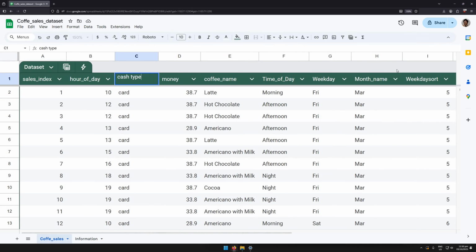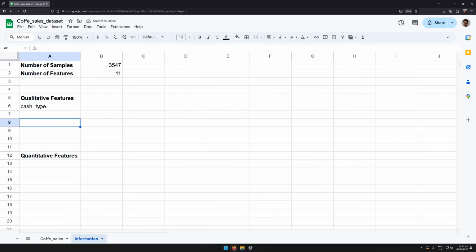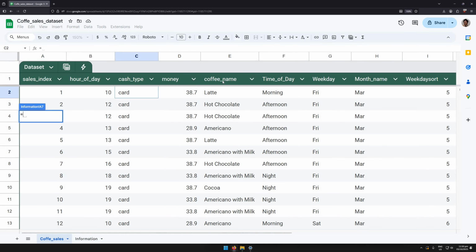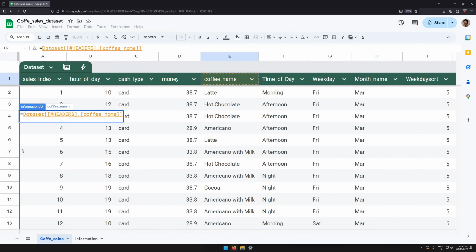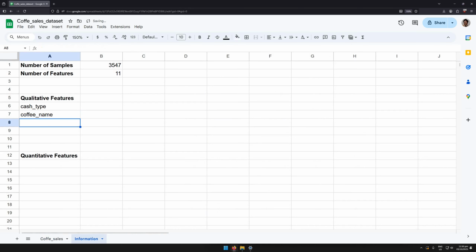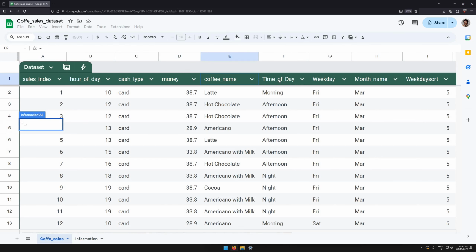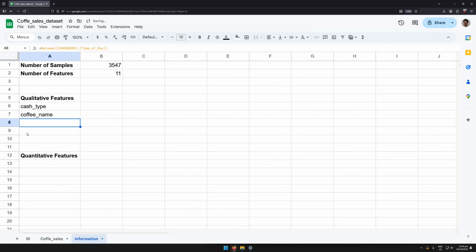So let me put the name back to cash underscore type, just so that I'm using the same formatting for everything. So it goes back to cash underscore type as well. So I'm going to do the same process for all qualitative features as well. So another qualitative feature would be coffee name. Press enter. Equals again for this one. Time of day is qualitative. Enter.